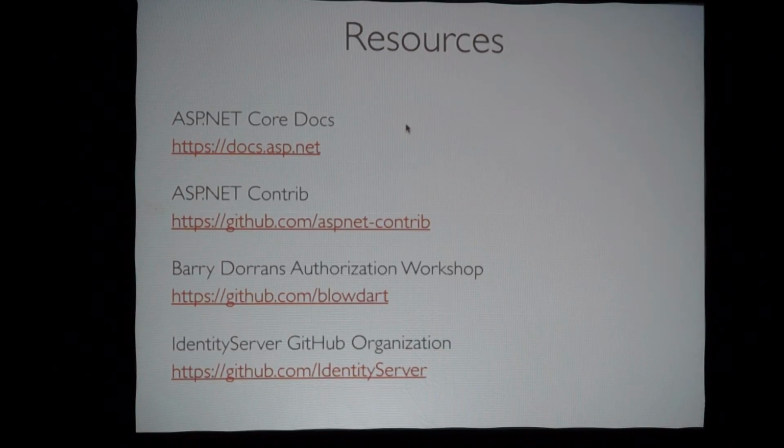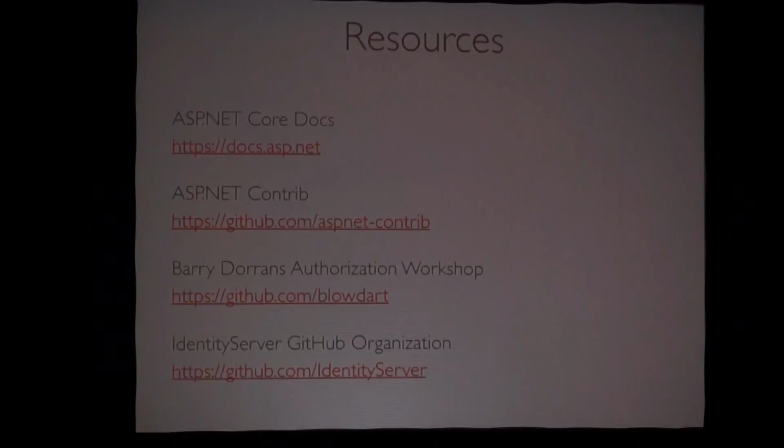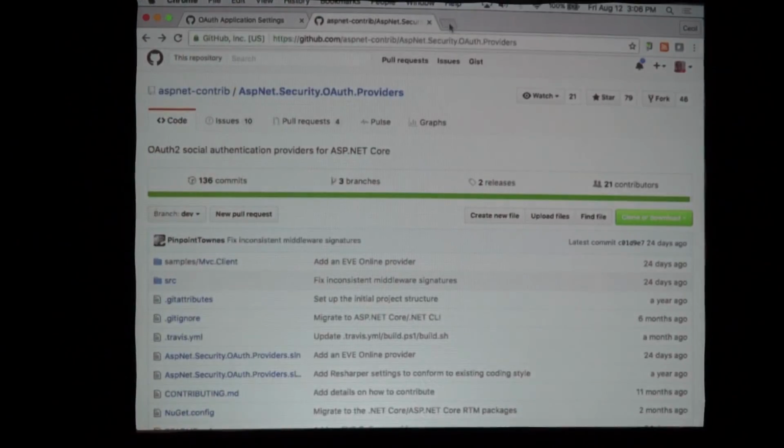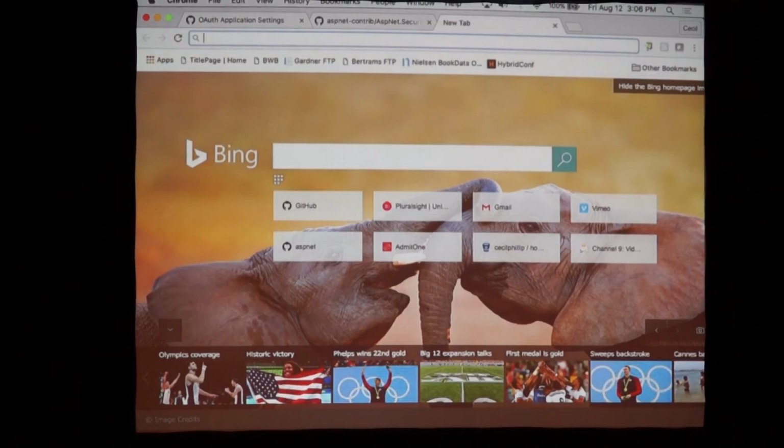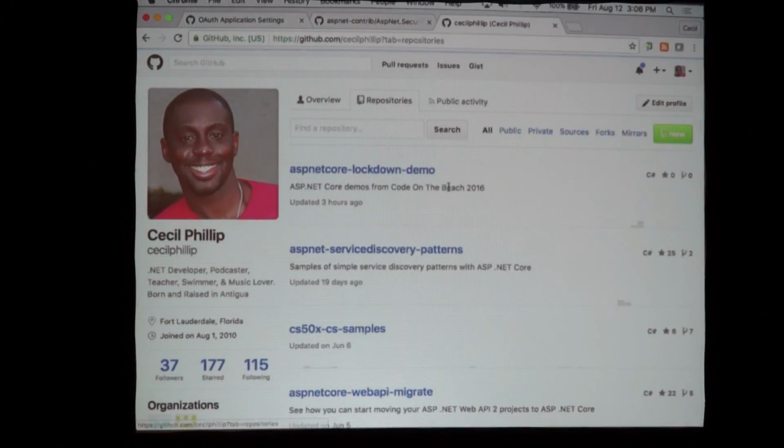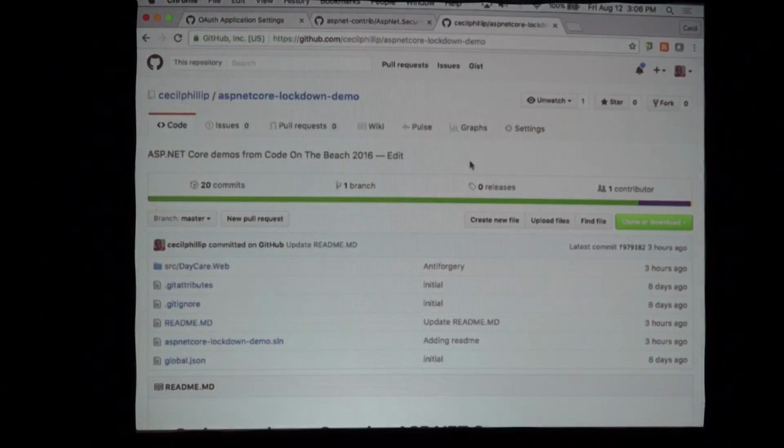Now, here are some resources for you to check out. Definitely check out the docs. This is that site I just showed you, ASP.NET contrib. If you follow me on Twitter, I just tweeted out the link to the samples, and you can get them right now too. It's already on here. If you come to this site, you can see the samples that I showed you today, so you can take a look through them and see what you think.